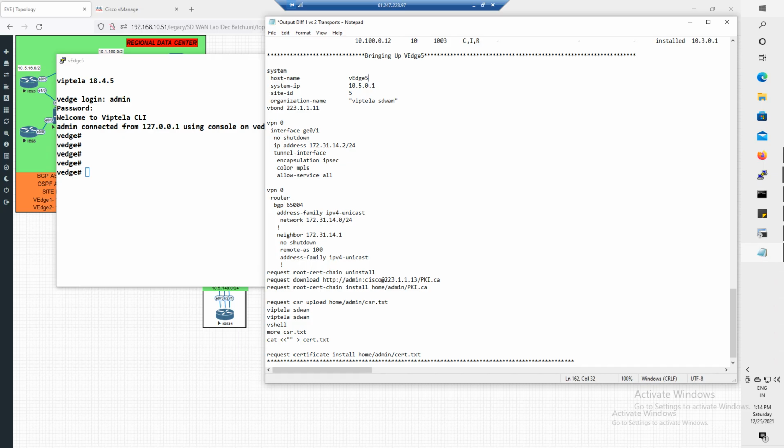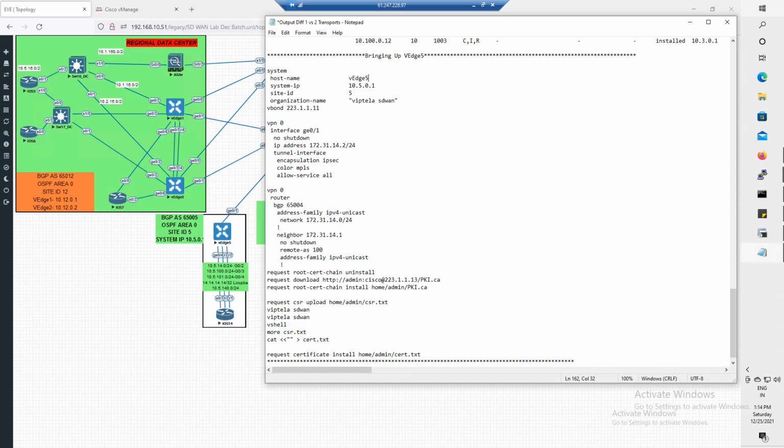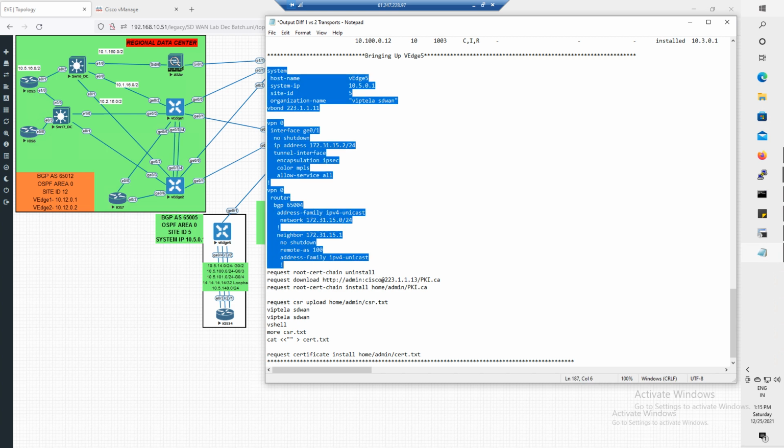So host name is the same, vEdge 5, system IP 10.50.1, site ID 5, organization name Viptela SDWAN, vBond address is correct, right? So just bring it down. So interface is ge0/1, no shut, IP address will be 15.2. Tunnel interface, encapsulation IPsec, color MPLS, allow service all. After that, VPN 0 once again. Router BGP, network will be 15.0 and neighbor IP will be 15.1. Right guys?